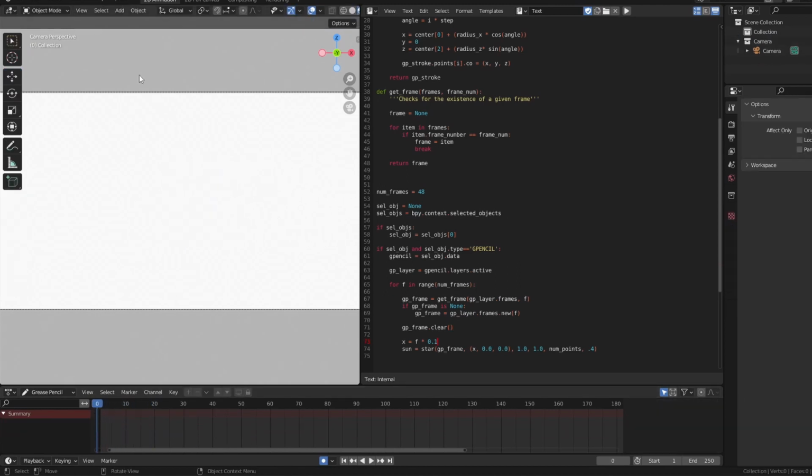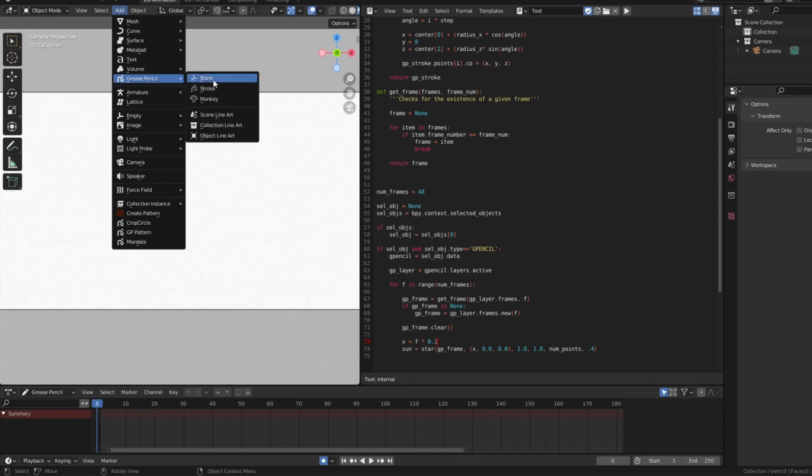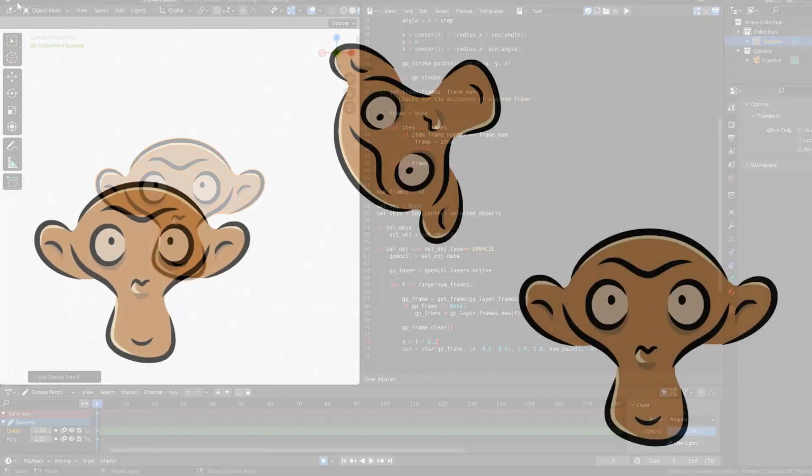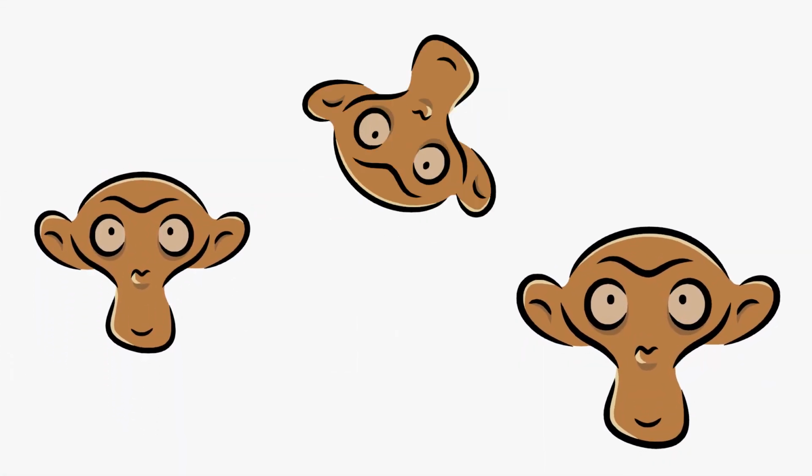If we have a more intricate shape, like say a Suzanne grease pencil object, redrawing the strokes in a new position simply isn't an option. What we need is a way to apply transformations to any given stroke. By transformations, I mean translation, rotation, and scale.